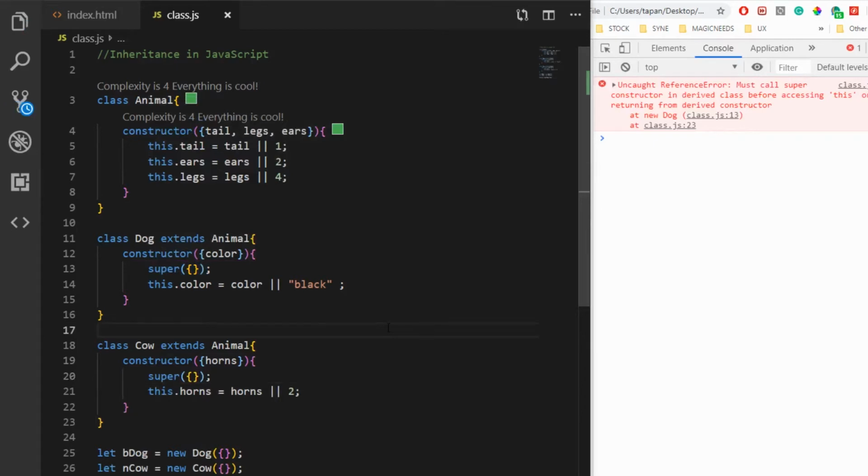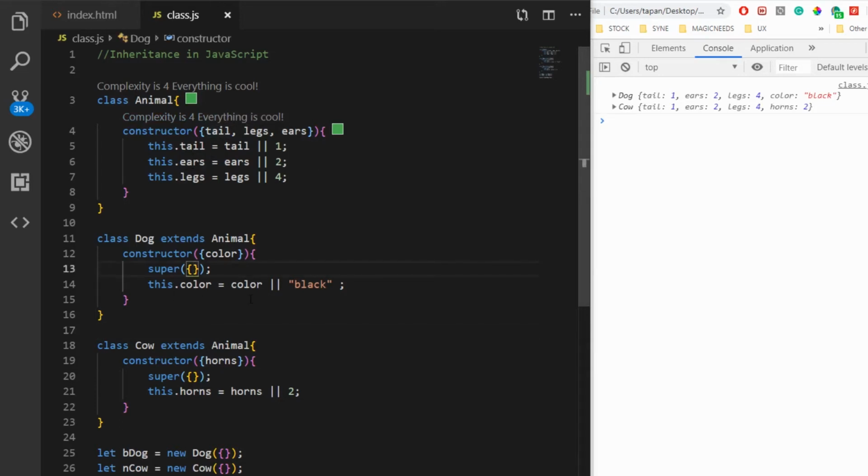Now if you see the right hand side, we get two objects, same as Dog and Cow, but now Dog and Cow both have the tail, ears, legs, and so on. Through the super keyword, we can access the constructor. Also, we can manipulate them. So for example, in the Animal class constructor, we are passing tail, legs, and ears, right? So let us create a dog whose one leg is broken. So let us give it 3 legs.